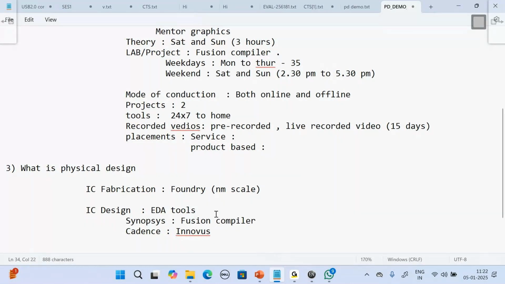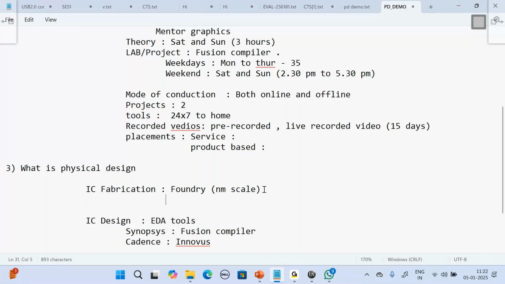So when we complete our design by using EDA tools, what do we give to the fabrication team or foundry to fabricate our IC? We will give the GDS file, the GDS2 file.